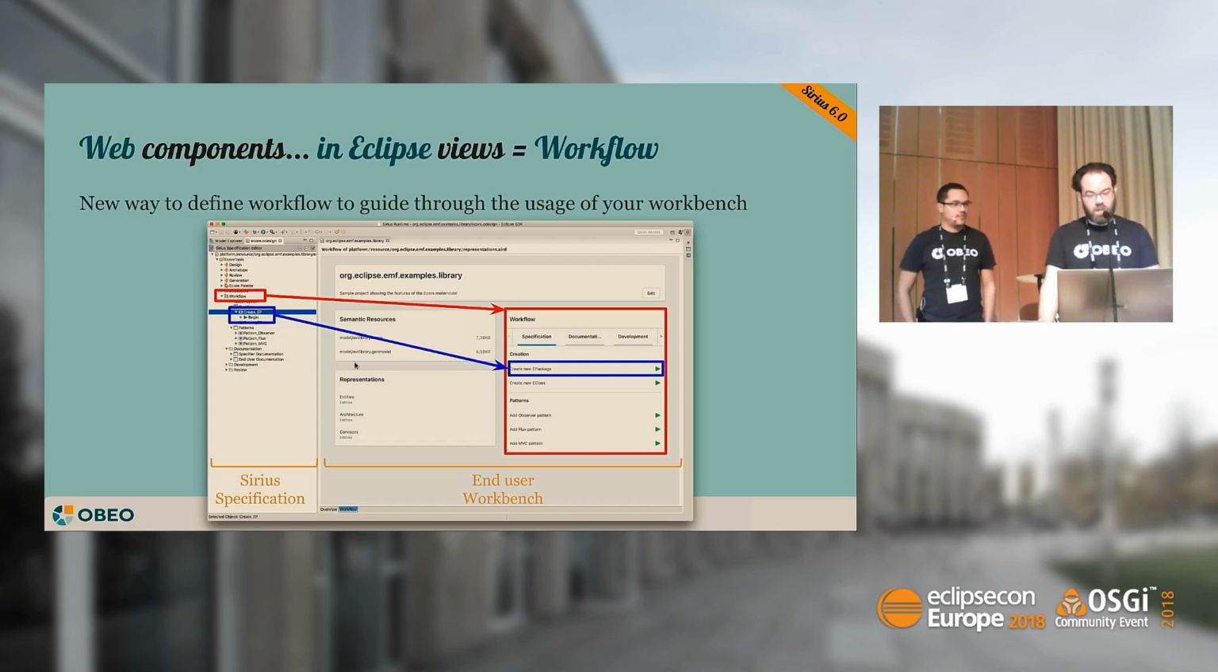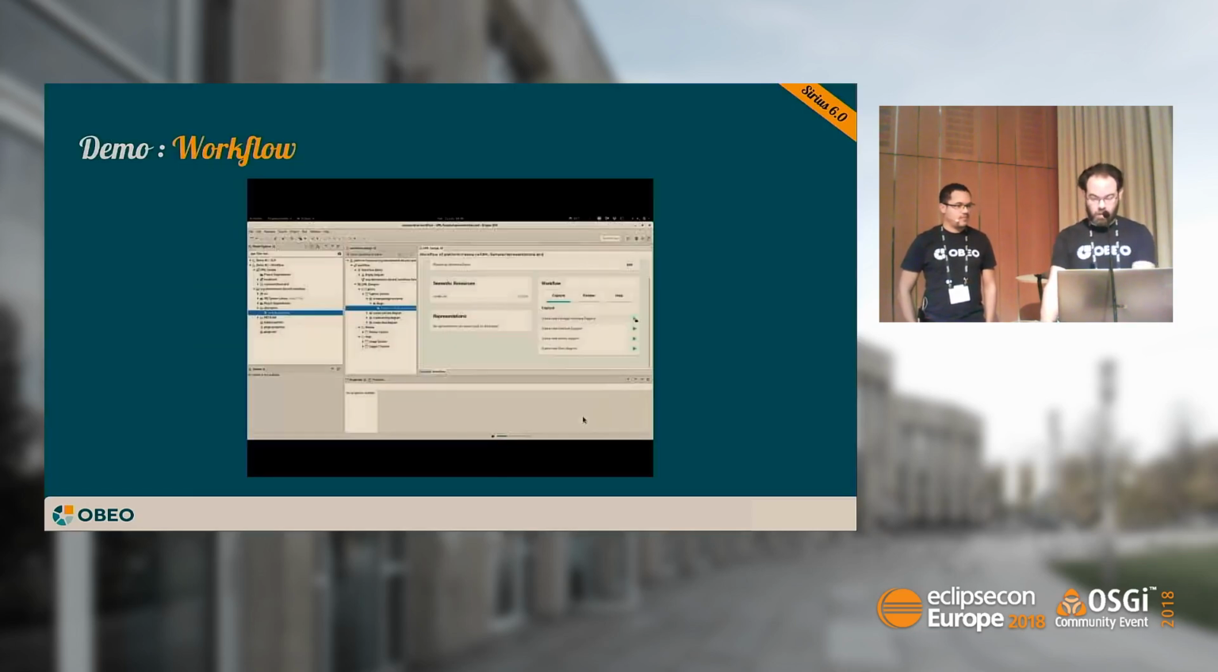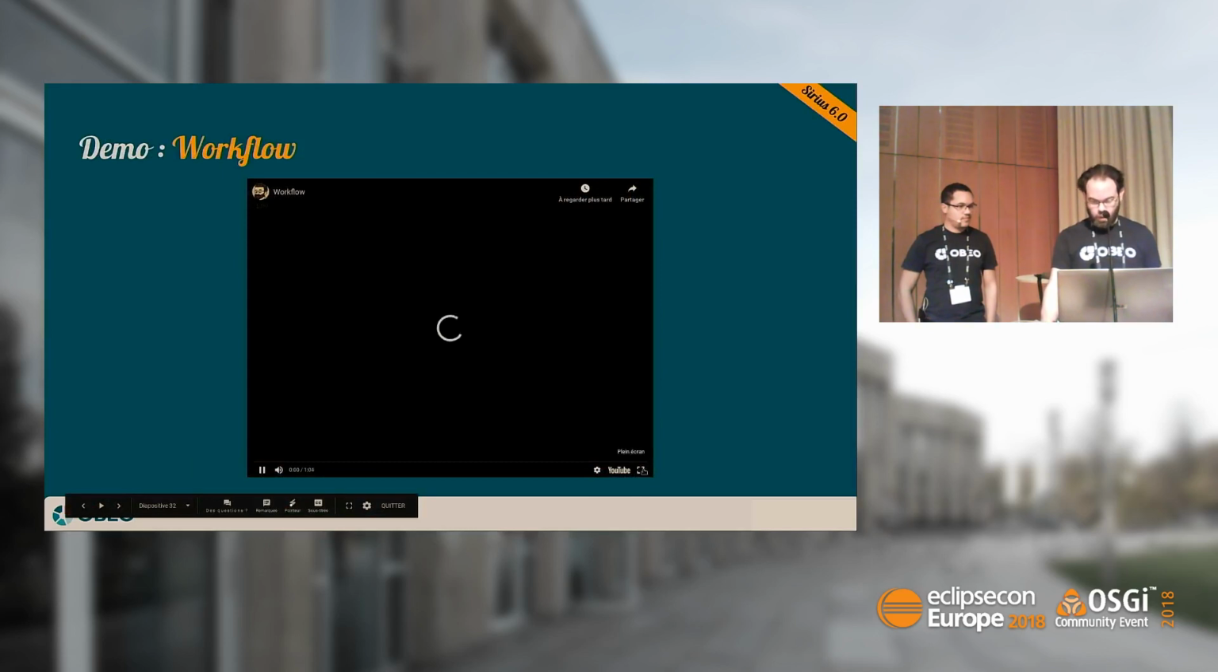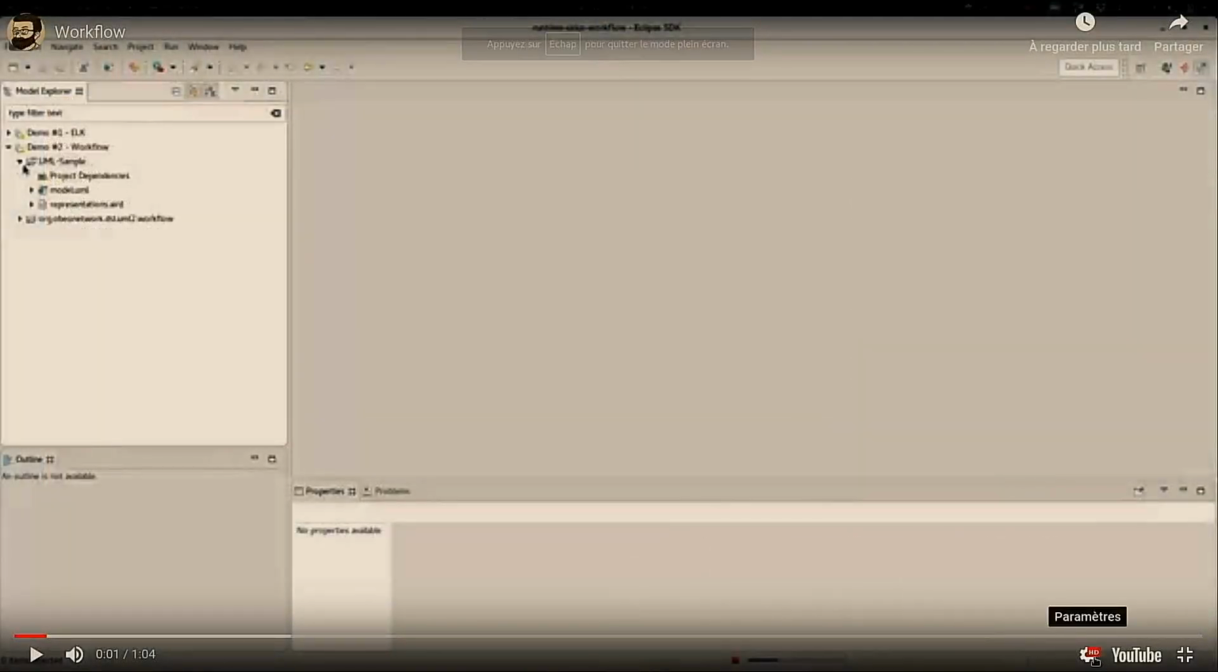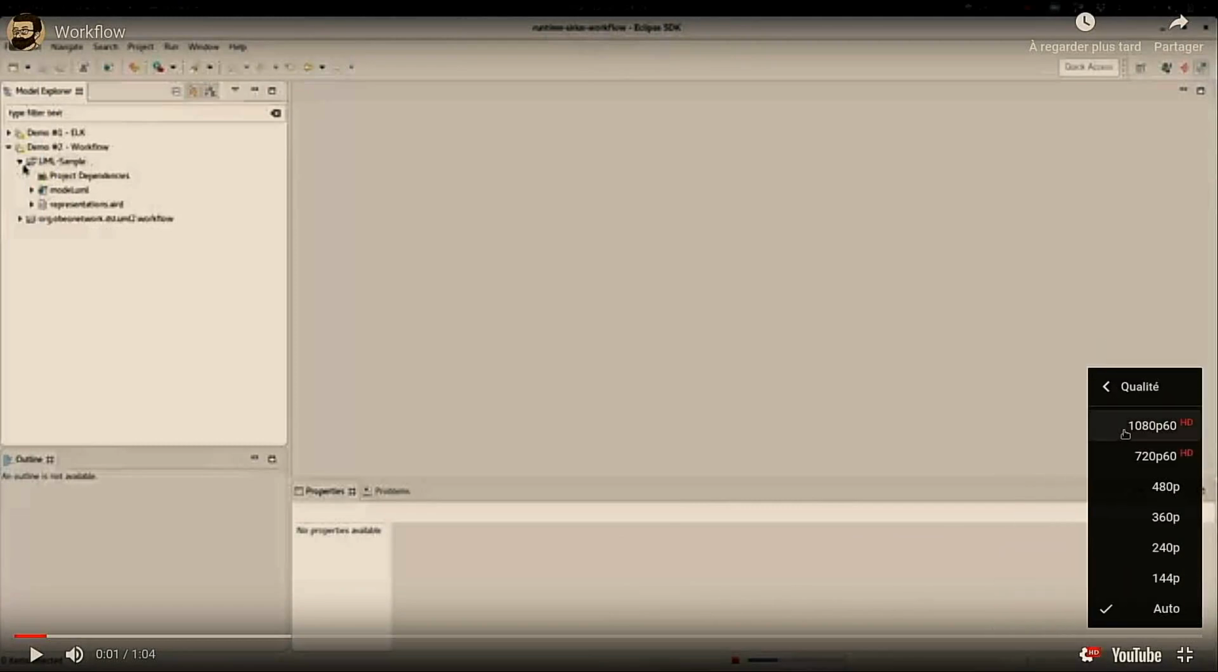Except the UI is different, and here you can see the result. Inside the Sirius specification, we have defined the different pages, and you get the result as a nice web page directly inside Eclipse. So here we show how it works in practice. It really follows the same principles as anything in Sirius. It's very dynamic to create.